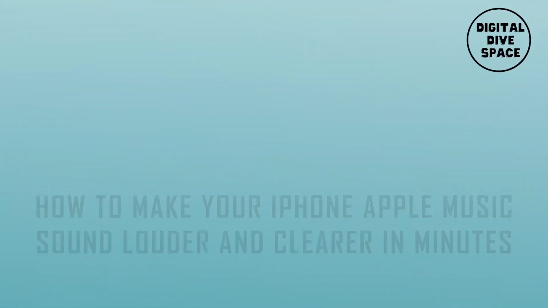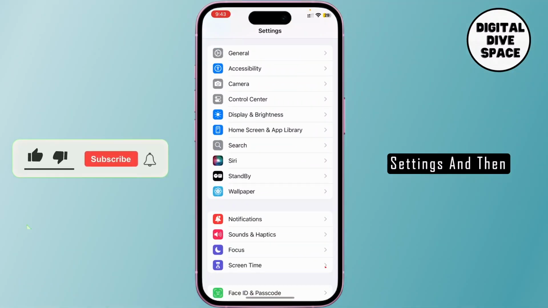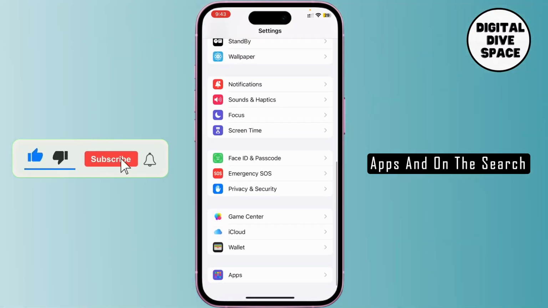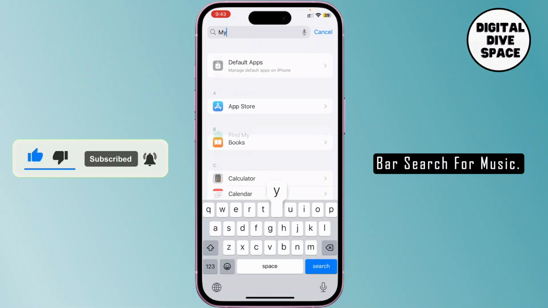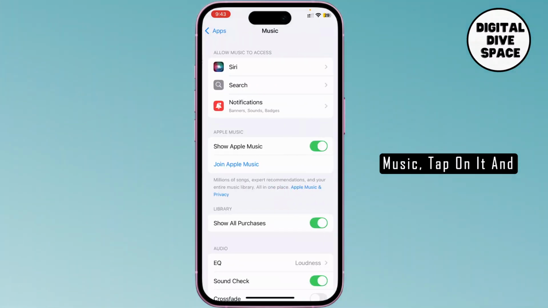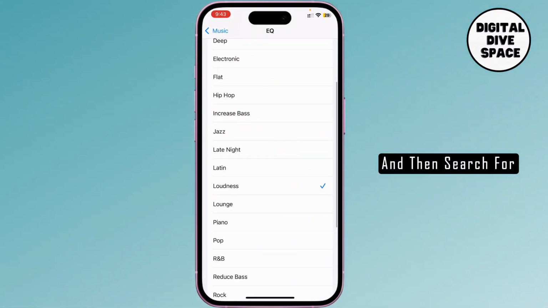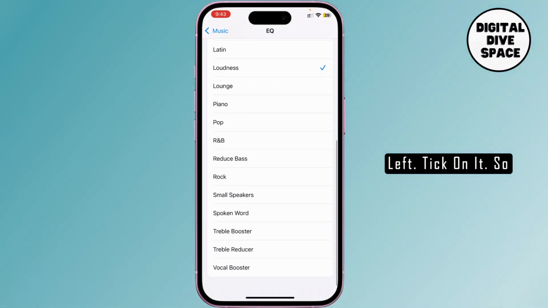So to make your iPhone Apple Music sound louder, head over to your settings and then scroll down, tap on apps, and on the search bar search for music. Once you search for music, tap on it and then scroll down, go to EQ and then search for vocal booster from the list. Tick on it. This setting enhances the mids and vocals, making your favorite singer stand out for you.